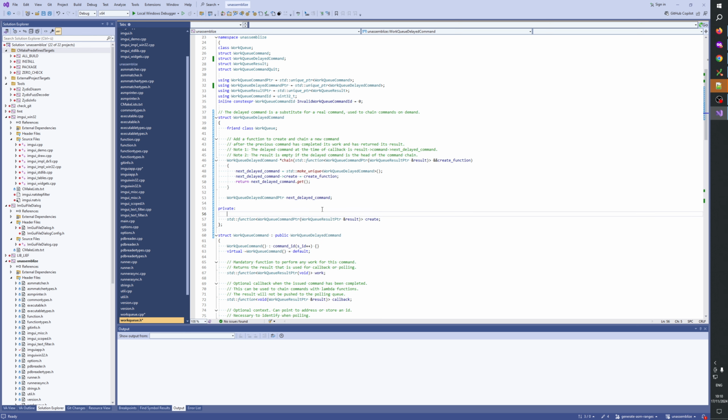Let's add a comment here. Def note: it would be possible to create multiple create functions here for chains, for parallel chains.